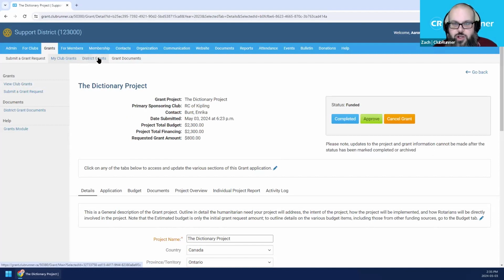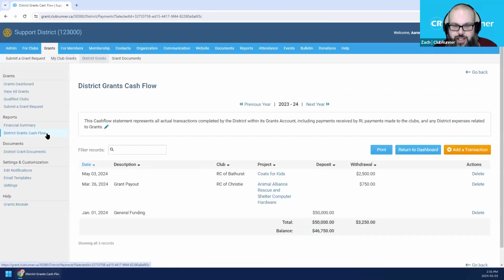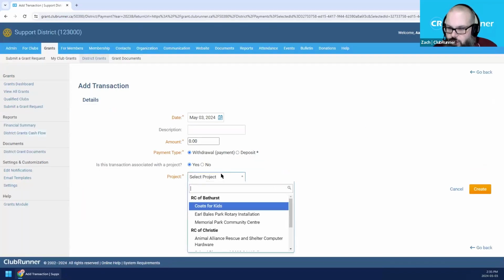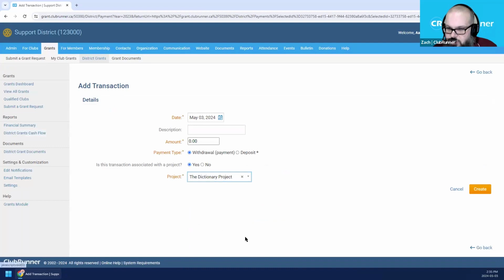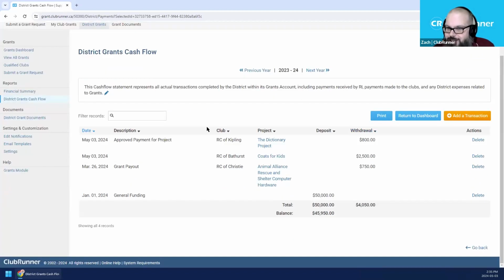And we can go ahead and do that. So we're going to quickly go into the district grants section. We're going to go into the district grants cash flow. I am going to hit add a transaction. We are going to select the dictionary project, and we are going to do an $800 payment because their grant was approved. Approved payment for project. Go ahead and hit create or save there, and we can see now that they've paid it out. It has an $800 impact on the district's total grant budget.